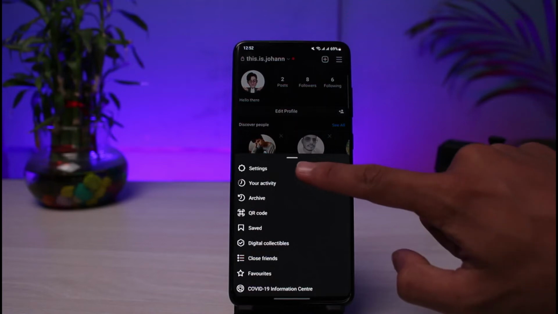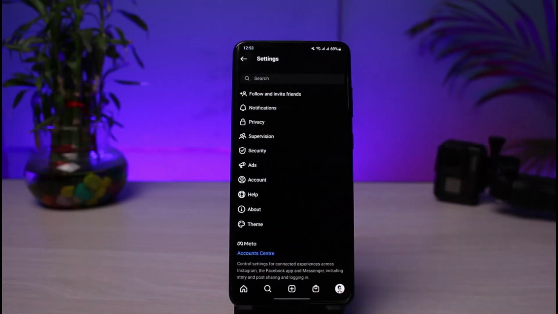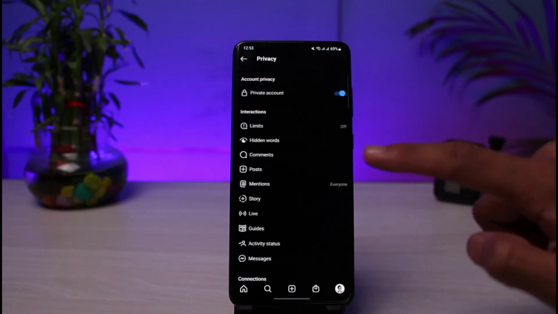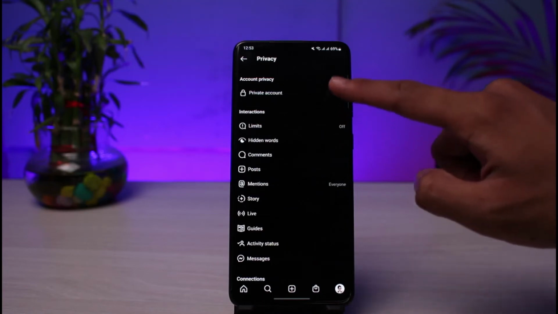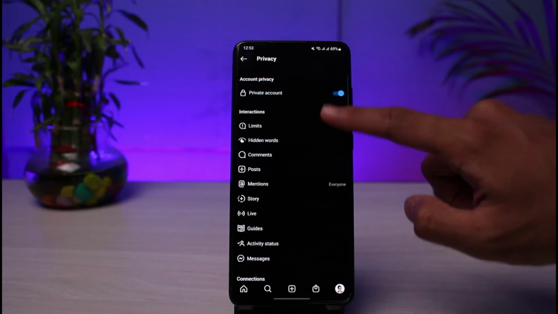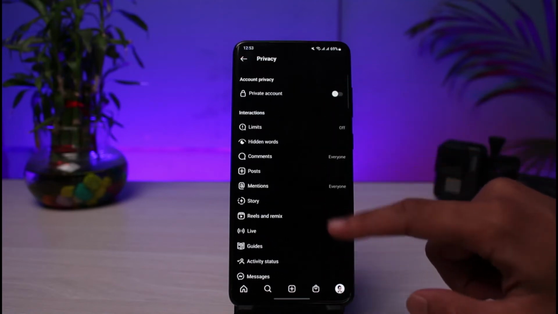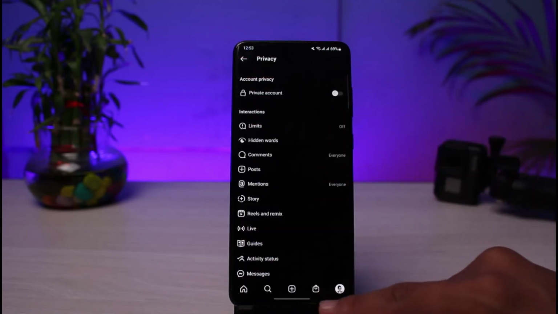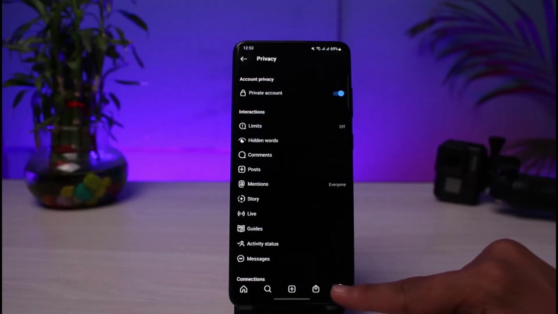and then go to settings. Once you go to the settings option, go to the option that says privacy and turn on the toggle right next to private account. So you have to make sure to switch to a private account first. Once you switch to a private account, only then will you be able to hide your follower and following list from people whom you do not approve as your follower.